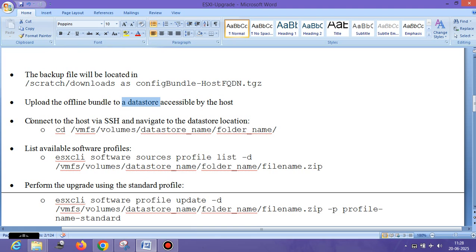Now after that, once the patch is placed in the data store, you have to check which folder you have stored it in. So in SSH mode, SSH of your ESXi, go to this path, this drive, cd /vmfs/volumes/datastore, where you have placed the file, and the file name, right? And there you have to run this command, esxcli software sources profile list -d, and the path of your zip file, right? Or the patch.